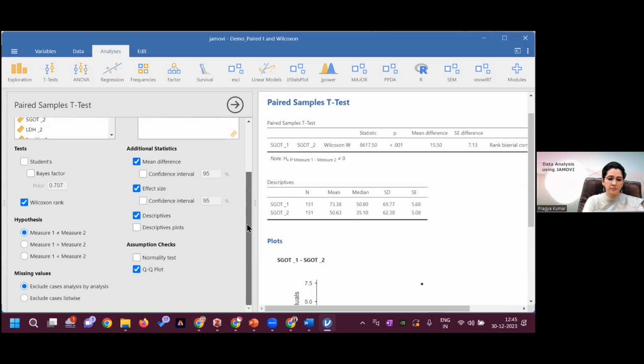So this is very simple. No more, only one assumption and just one table. That's the paired t-test.